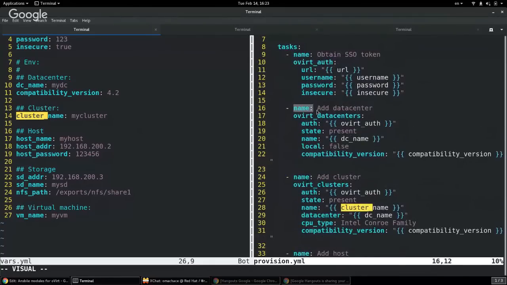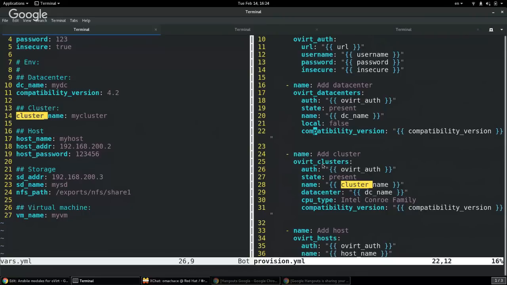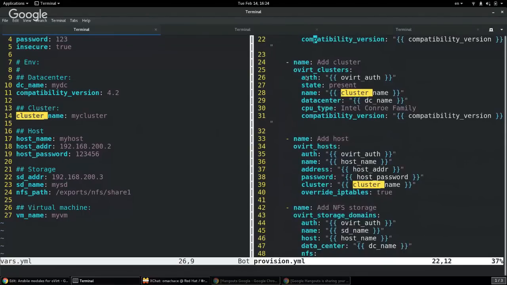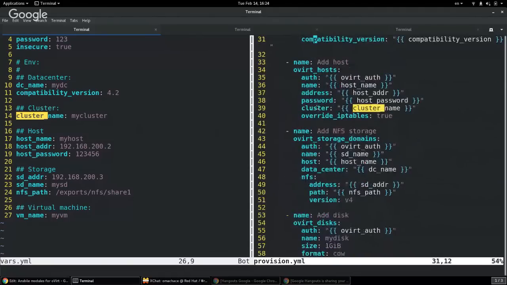So, as I said, this example first of all adds a data center. As you can see, you can specify a few parameters which you want to have. In this example, we specify a name, that it should use a local data center, and a compatibility version for it. Then we create a cluster in the data center. We add hosts. We are here using a password for the hosts. Again, you should be using a different approach in production environments.